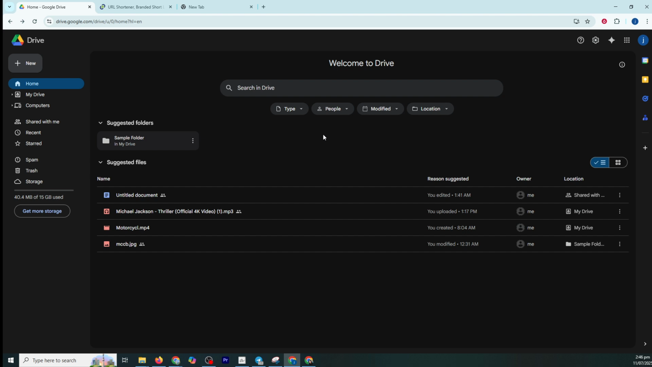I hope this quick tutorial has been helpful in guiding you through the simple process of enabling dark mode on Google Drive. It's a small change that can make a big difference in your overall experience.